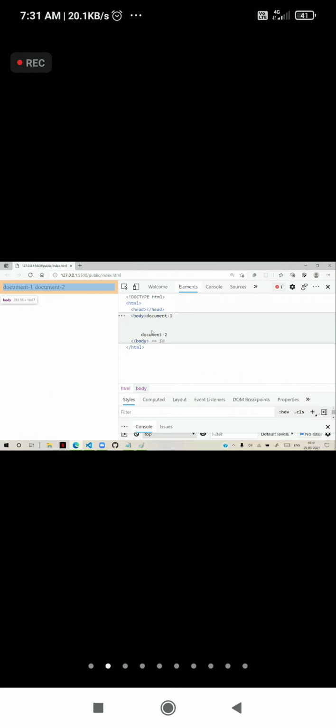So the browser is going to merge all your documents and display them as one. It can display multiple documents, and it can merge those documents and display them as one document. So this is generally a point of presentation.